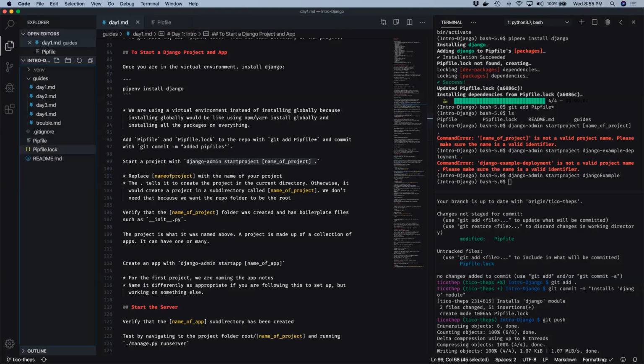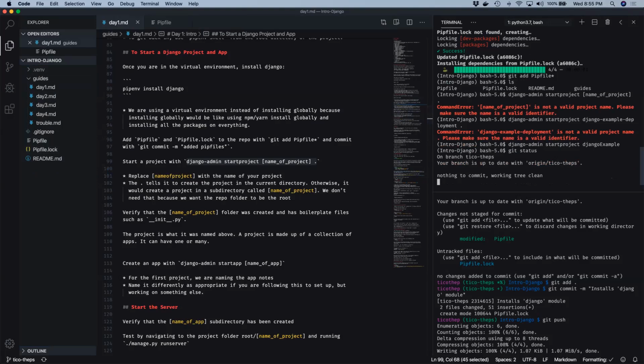Yep, we're gonna delete that. And if I do a git status here, there should be nothing that changed. Okay, good. So I'm back to square one, as if I had not even run the start project command. So let's try that again.